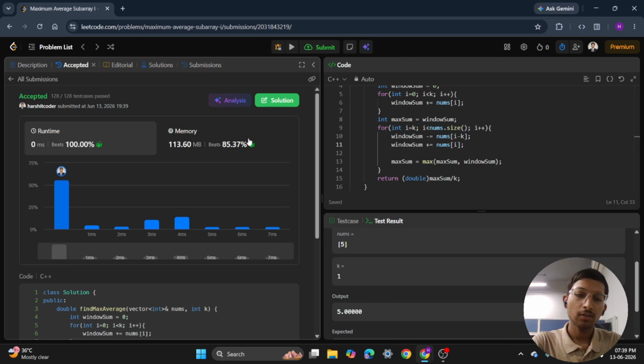And that's it for this problem. The biggest takeaway here is that instead of recalculating everything, we reuse previous work by sliding the window. This simple idea appears in many coding interviews.